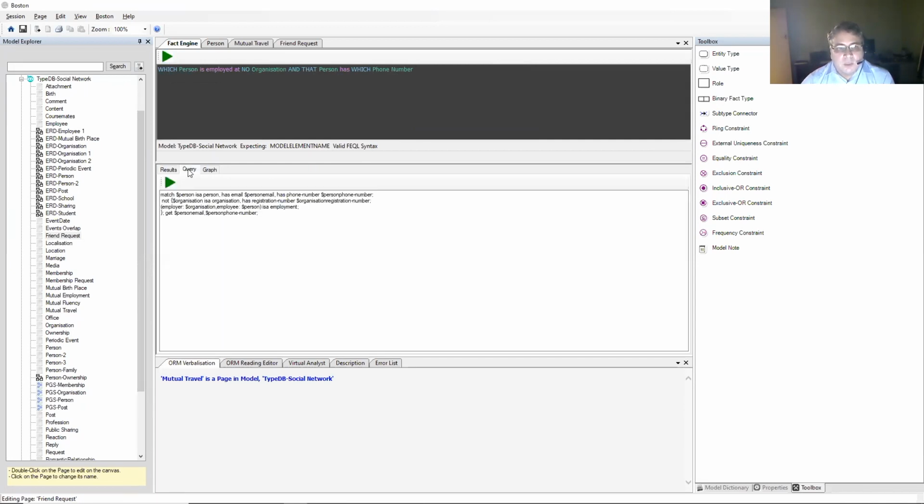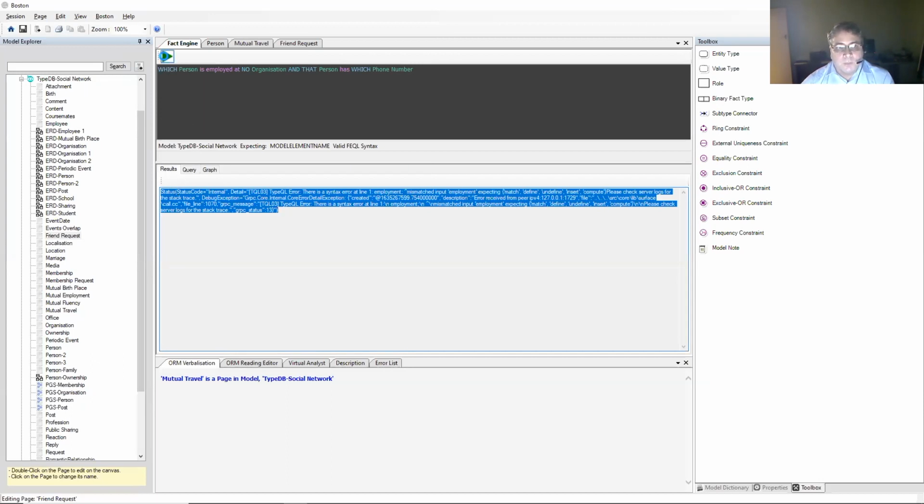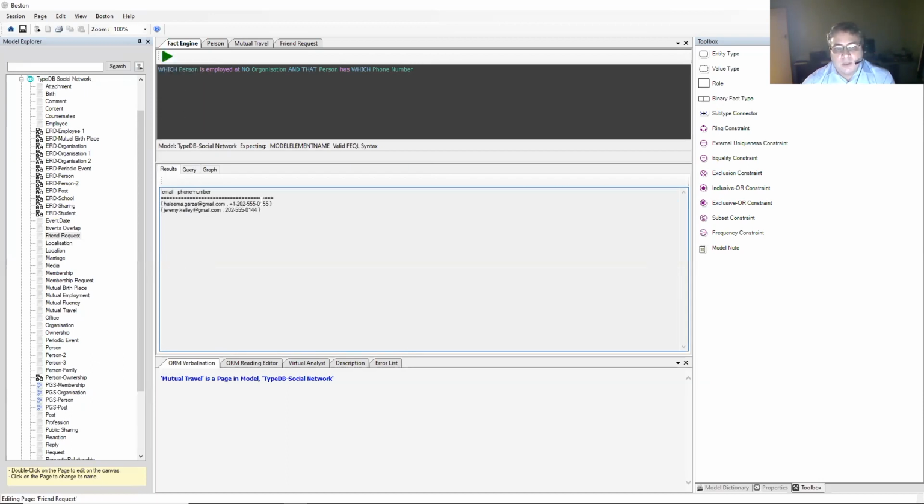If we look at the TypeDB query, we can see that we've got a sub-query inside curly braces, and we've got a not in front of that. And that sub-query is over the relation employment, such that what we're saying is, give me the people who are not employed. So when we execute that, we get Halima and Jeremy, and they're not employed, and those are their phone numbers. So that's negation inside FactEngine.